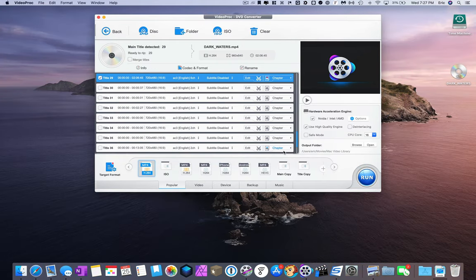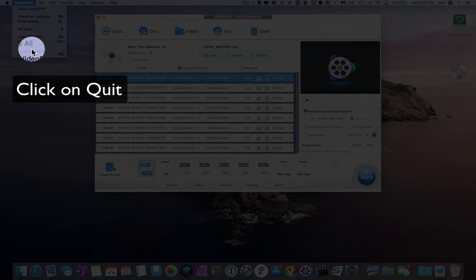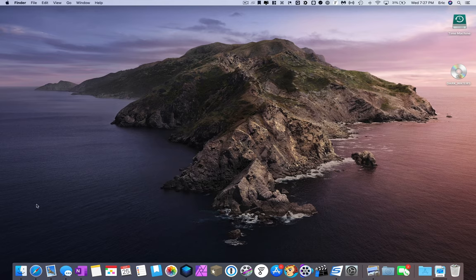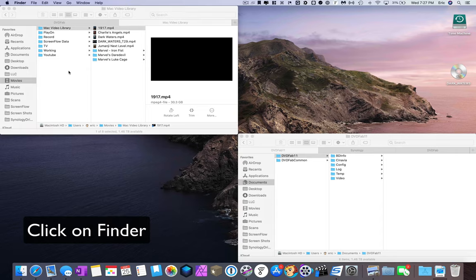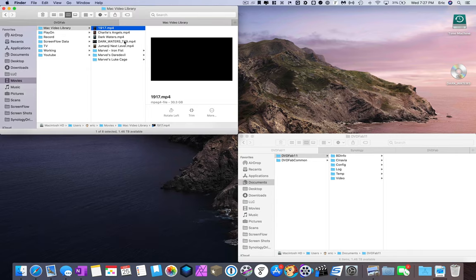All right, you're finished. So what you can do now is you can go ahead and close the app. Go ahead and press on quit. Go ahead and open up Finder. Click on your movie.